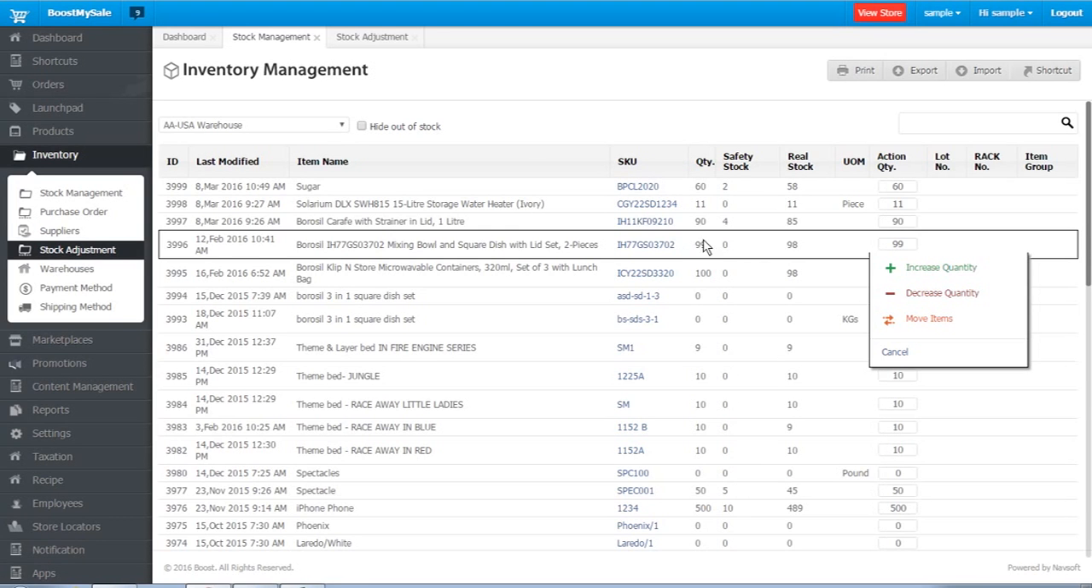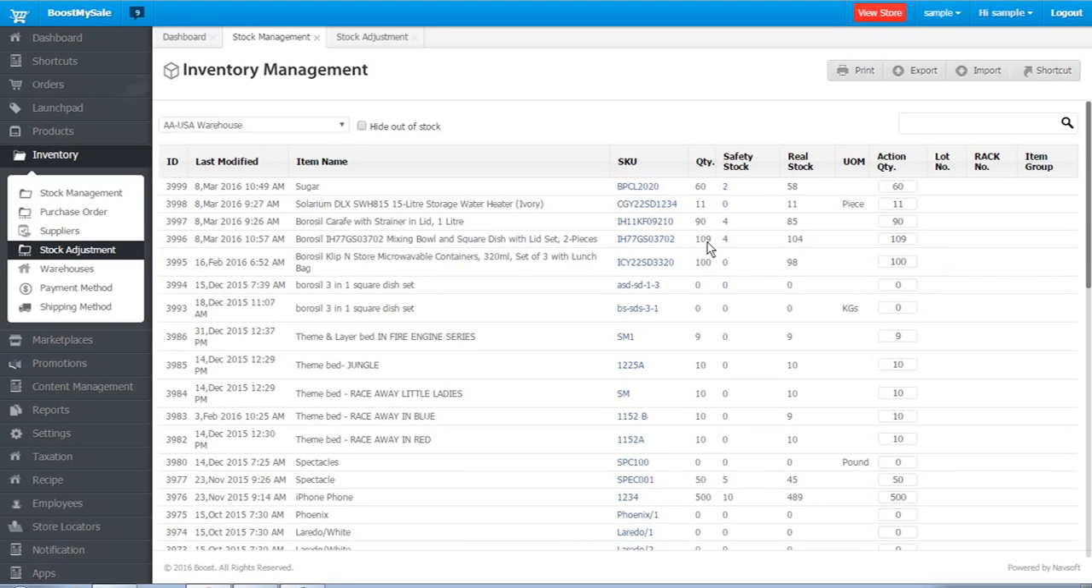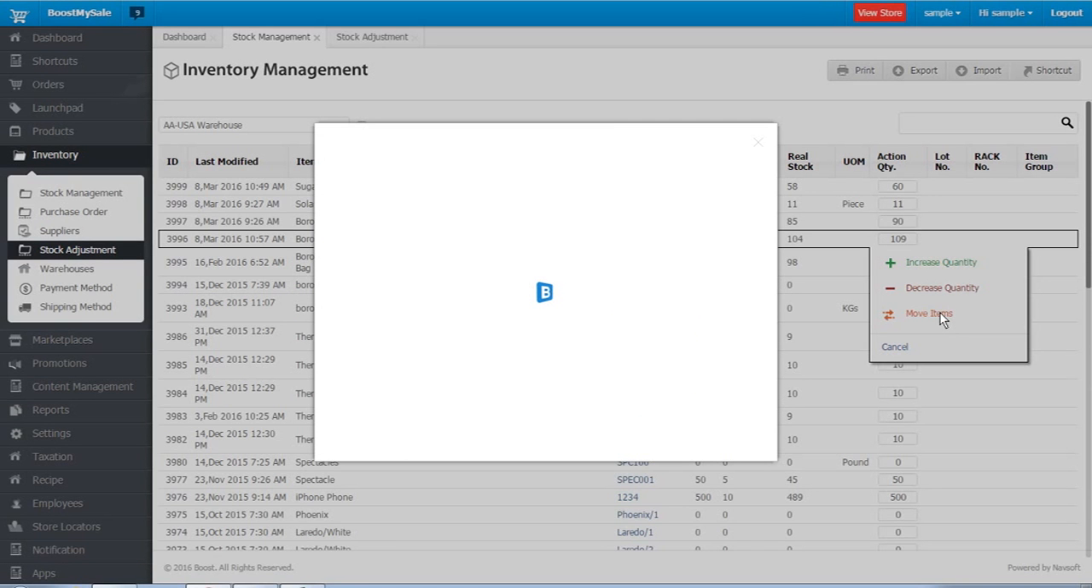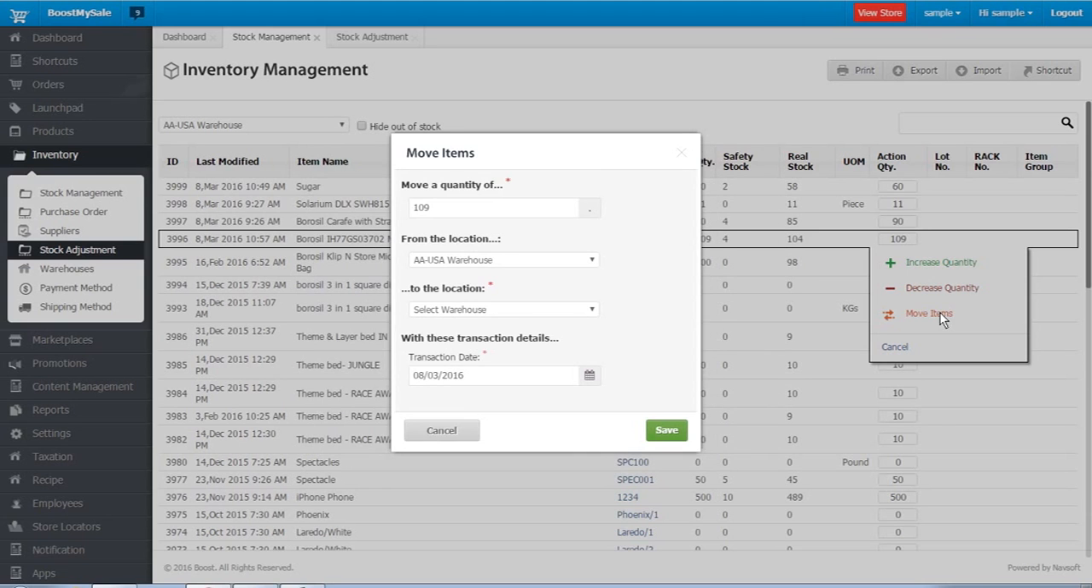When the increased quantity is saved successfully, it again brings you to the inventory management page. Here you can see the number of available quantity of that particular item called Bristle Mixing Bowl is increased from 99 to 109. Now again select the action quantity of an item and click the Move Items link. Item stock movement is required when you completely or partially transfer the item quantities from one warehouse to another warehouse.